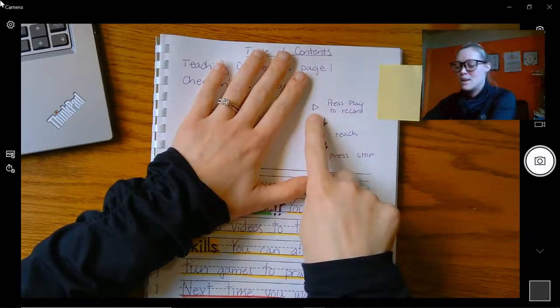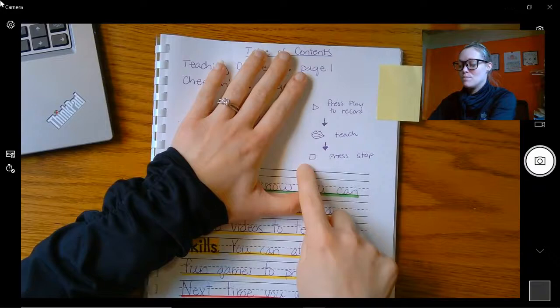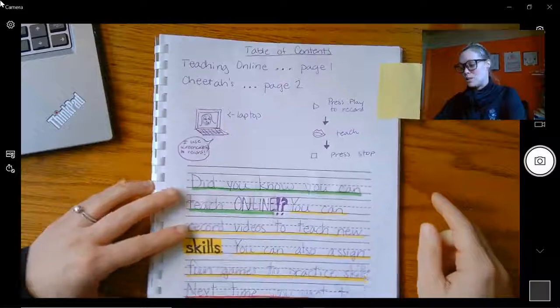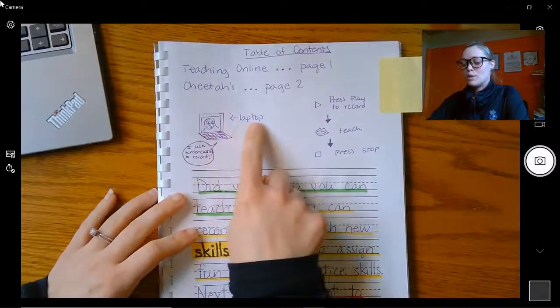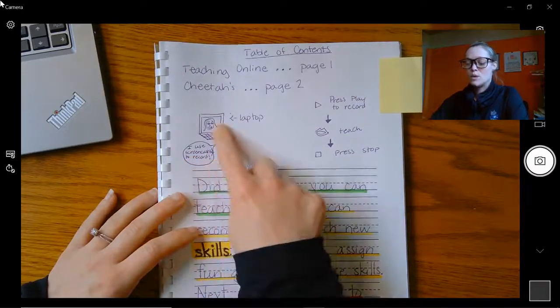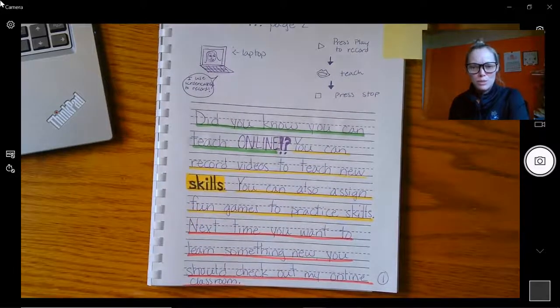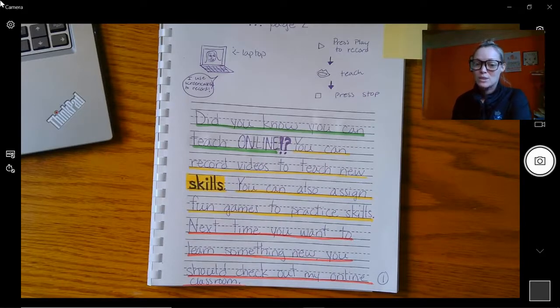So I have a play, press play to record. And then the next step, teach. Next step, press stop. So I have pictures, labels, and then my arrows telling me what to do. I also have a label over here with a picture, and I also added a caption. I use Screencastify to record, that tells me about the picture. And here's what I did in my writing. Did you know you can teach online? You can record videos to teach new skills. You can also assign fun games to practice skills. Next time you want to learn something new, you should check out my online classroom.